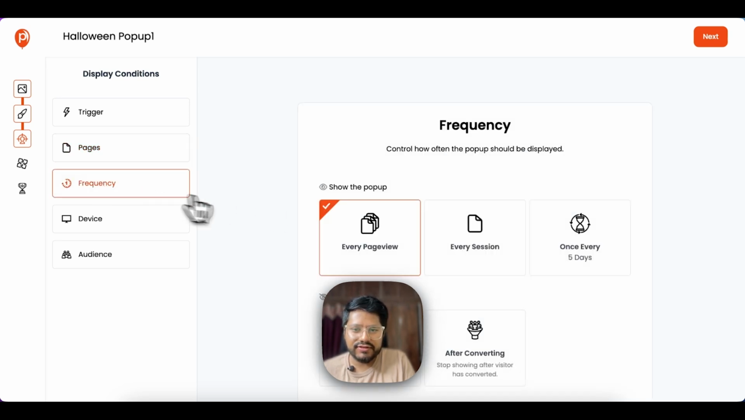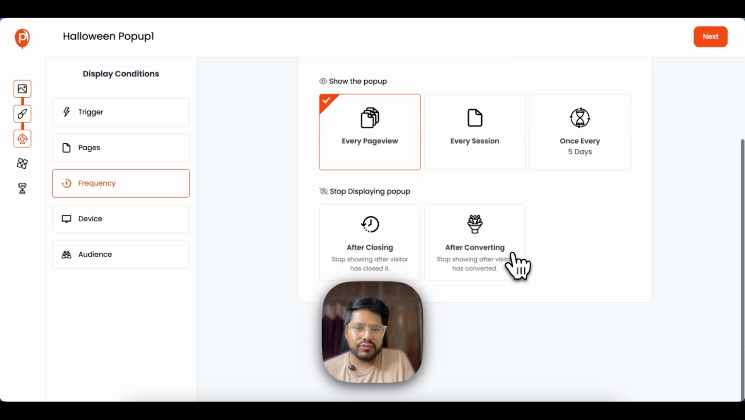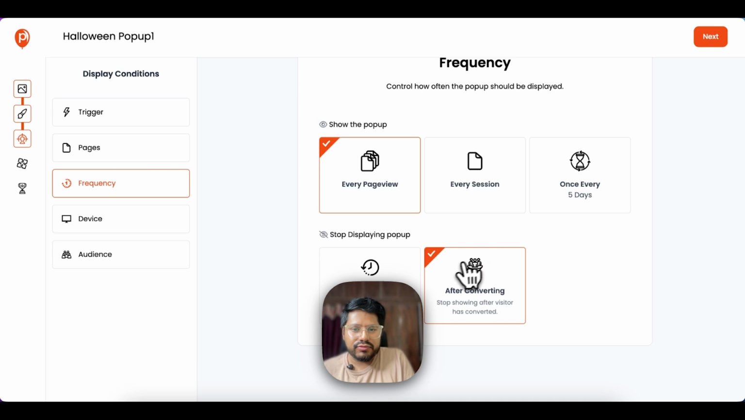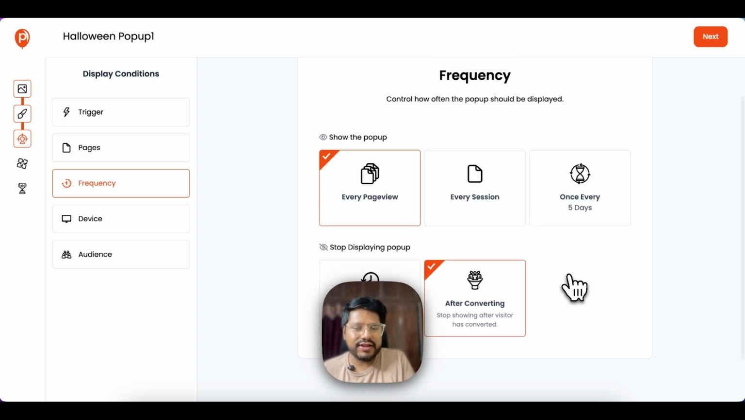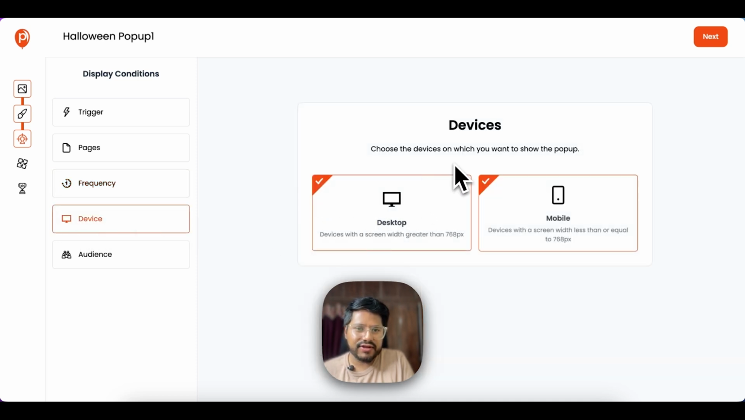Then I'll go to frequency, like for when I want my pop-up to appear, like every page view, every session, once every 5 seconds. So what I want is, I want it to be after converting. So it should appear on every page view, and it should stop displaying after the user is converted. So when the user has already claimed the 20% discount, it will stop displaying the pop-up to them. And I'll select the device, like in which device I want to show the pop-up. So I have selected desktop as well as mobile, so it will be appearing in all the devices.